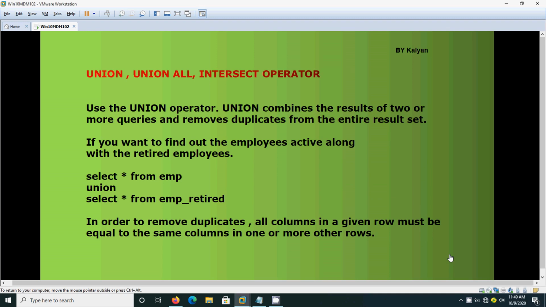Hi, today we are going to see one more topic from Oracle, that is union, union all and intersect operator. What is the purpose of this union operator? Union combines the result of two or more queries. That means whenever we issue a select statement, and if you want to combine the result of two or three select statements, then we can use this union. And union operator suppresses the duplicates from the entire result set.